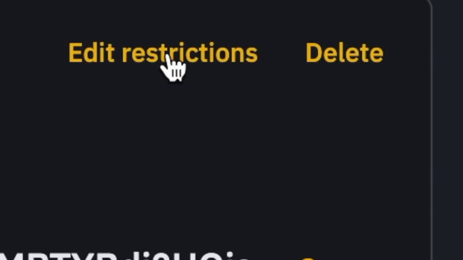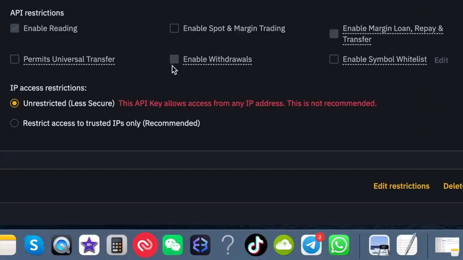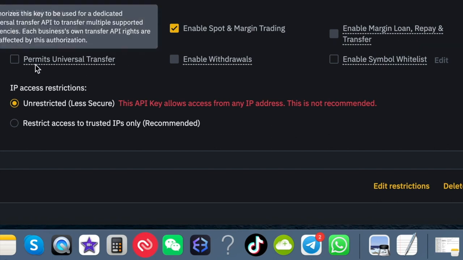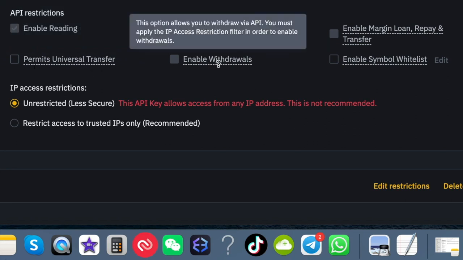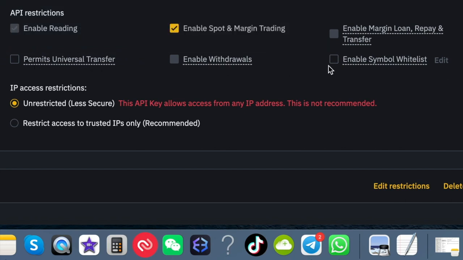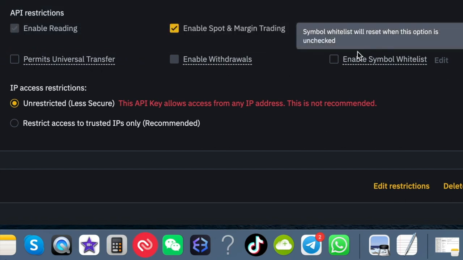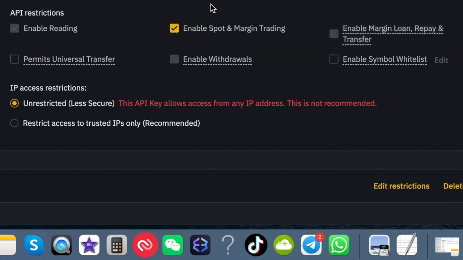And then what we need to do is to click on Edit Restrictions. And then what we're going to do is put a tick in this box to enable spot and margin trading. We don't need this one. We don't need this one, which is to transfer. We don't need to do withdrawals, and we don't need this one on the end. So we only need a tick in this one here, which is enable spot and margin trading. By default, this enable reading is already done.